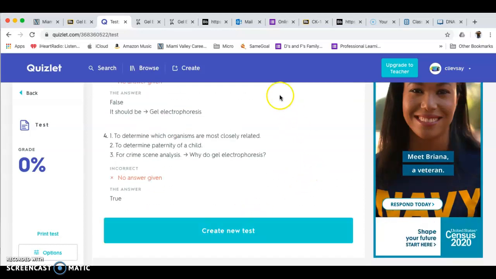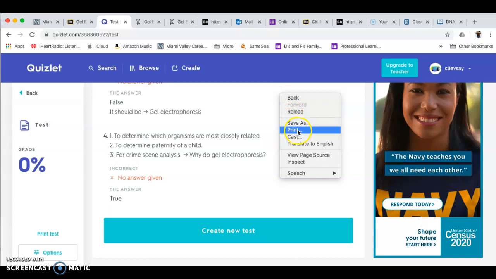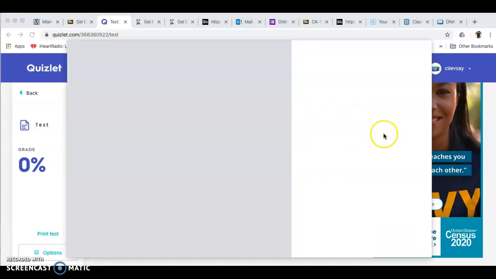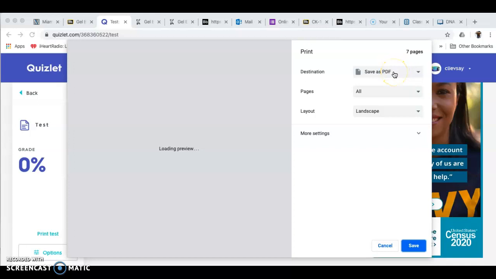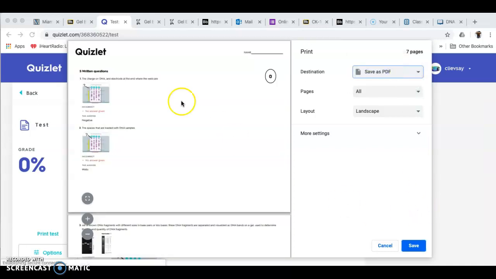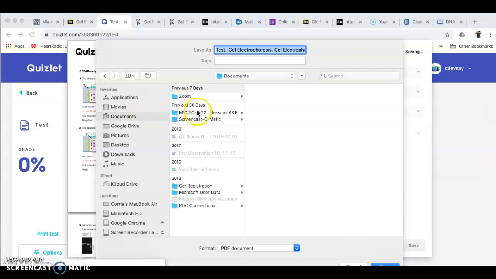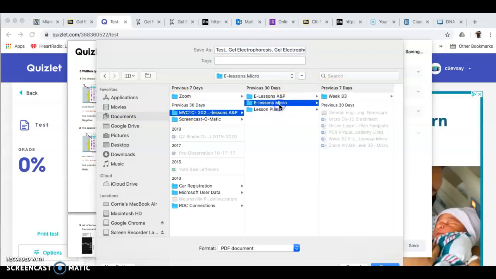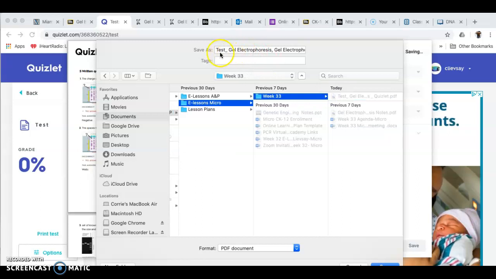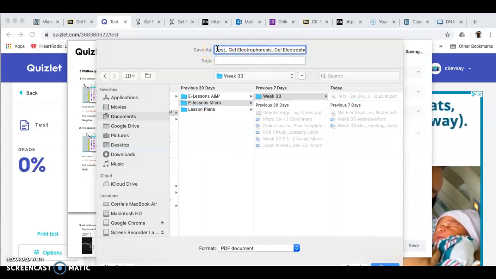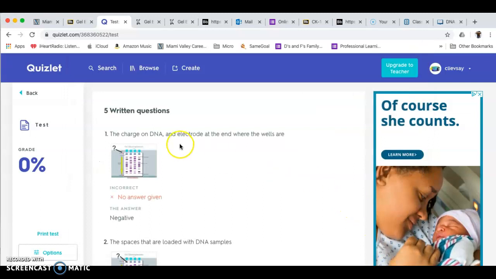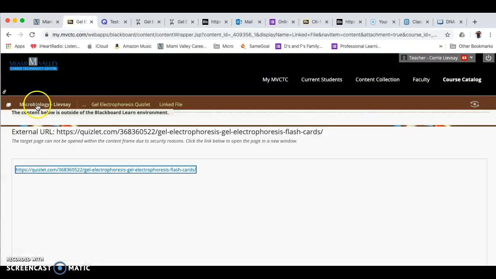If not, you will right click and go to print. You're going to click save as PDF. Okay, and then after you click save, it will take you to which folder you would like to save it in. So I'm just going to save mine in my e-lessons week 33, and I want to come up here in the taskbar, and I want to say this is Miss Levacy's. So I'm going to say Levacy test. I'm going to save that, and then I'm going to go back to Blackboard.